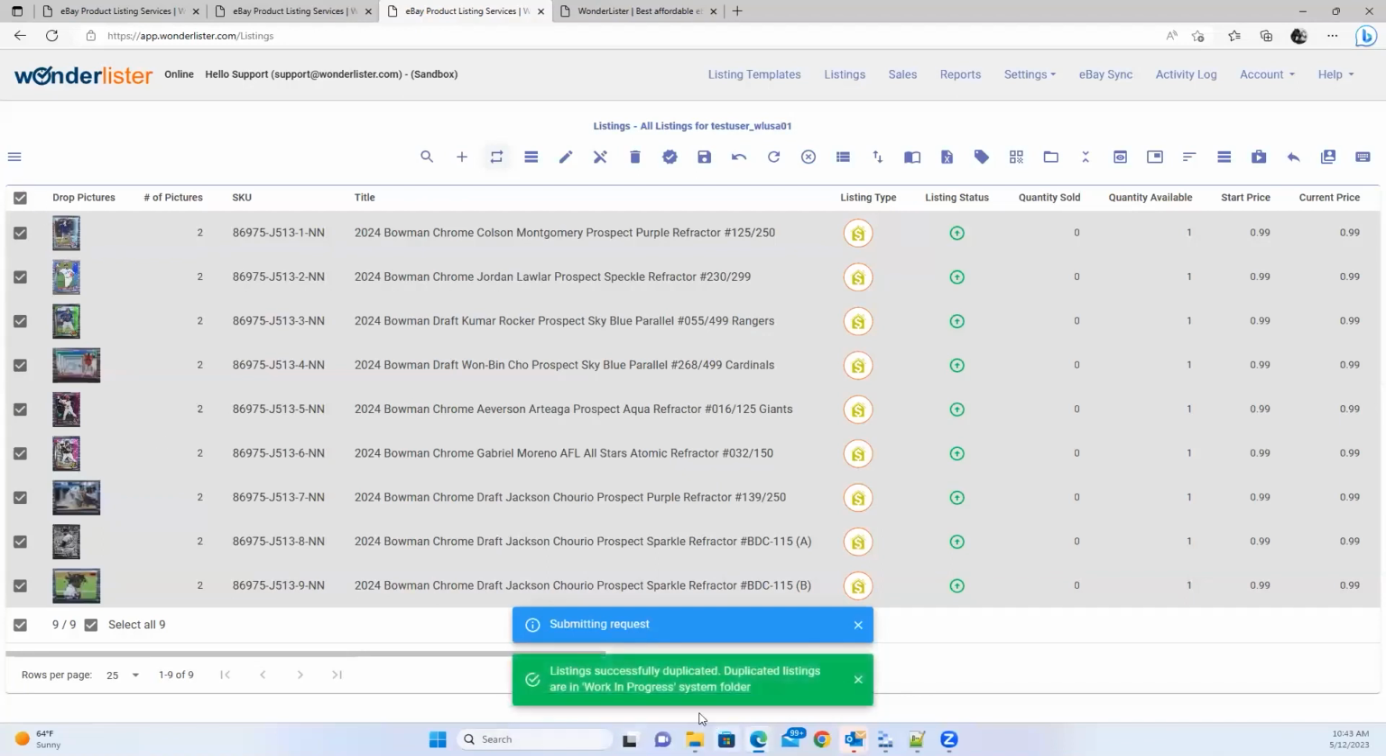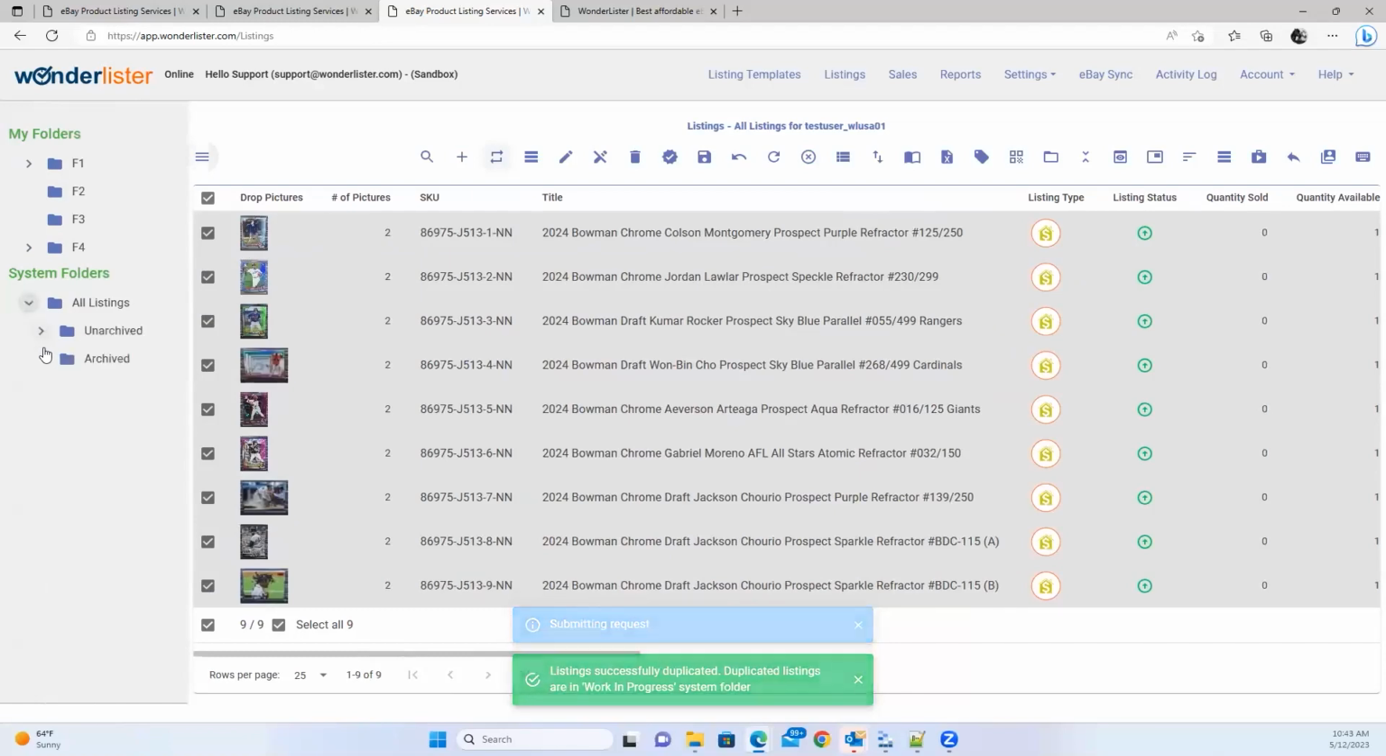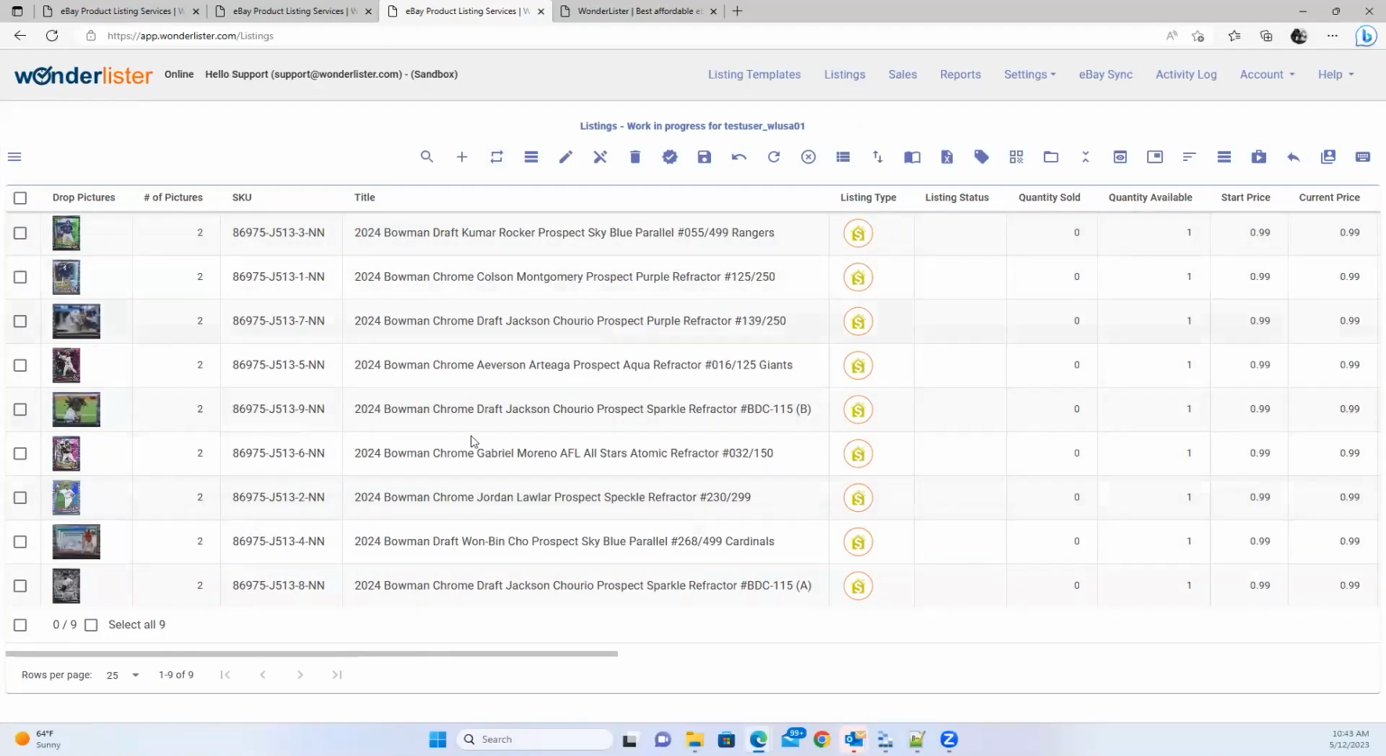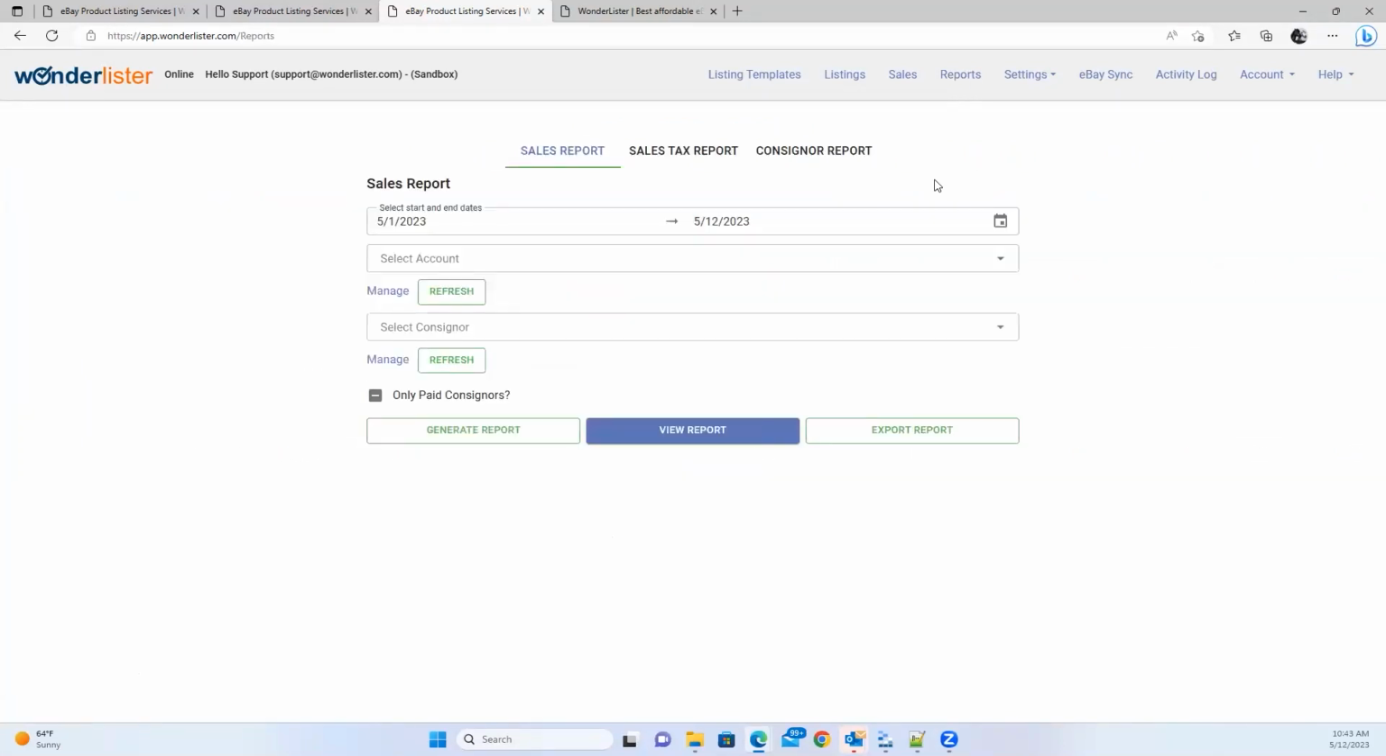The duplicated listings go into the Work in Progress folder, which is a system folder. Now I can do bulk editing on them and make any changes I want before submitting them to eBay. It's a very fast way of creating your listings. As you can see, sellers can create literally thousands of listings in one day.